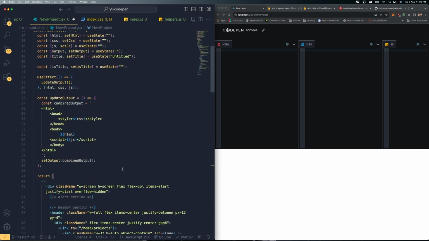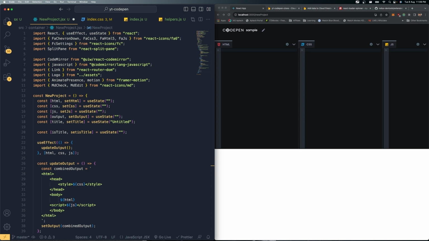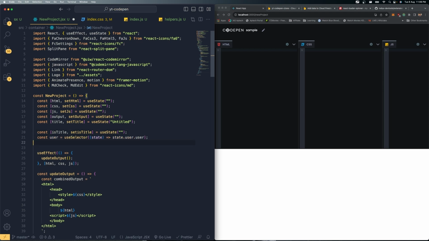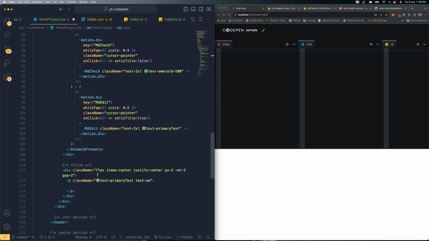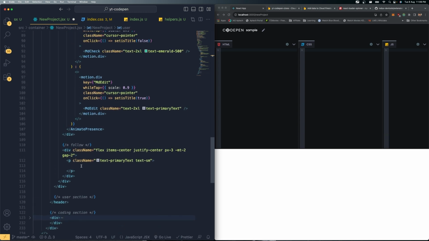So I need to get the user object over here. To get the user object, of course, you need to select the user state from the Redux store, just like this. Then make sure that you imported the useSelector. Then let's get back to the following section where it is. Here it is.